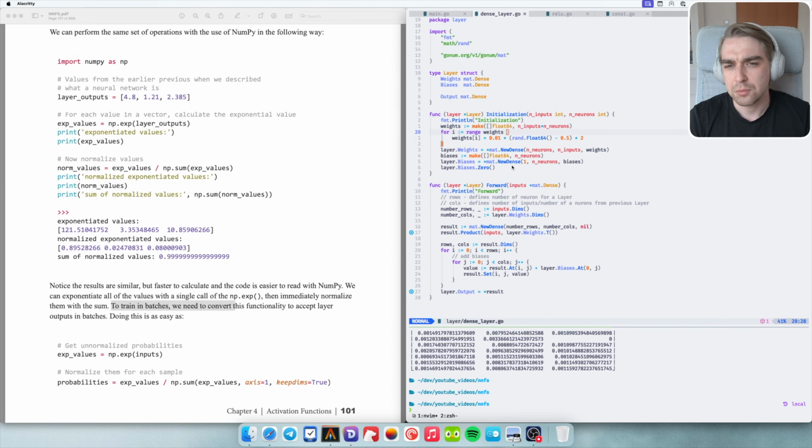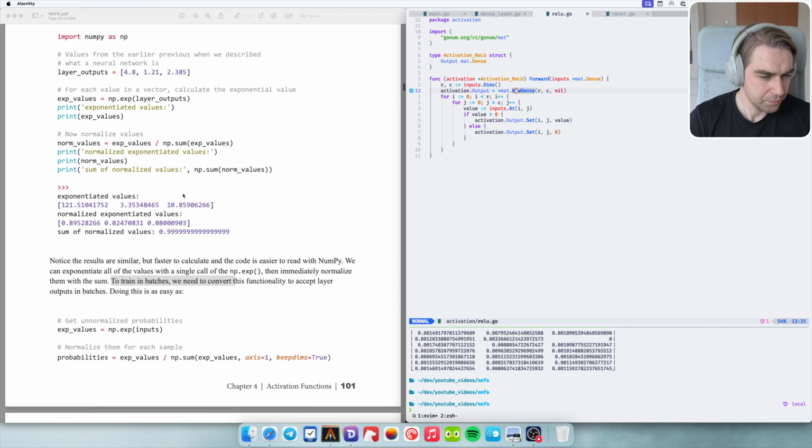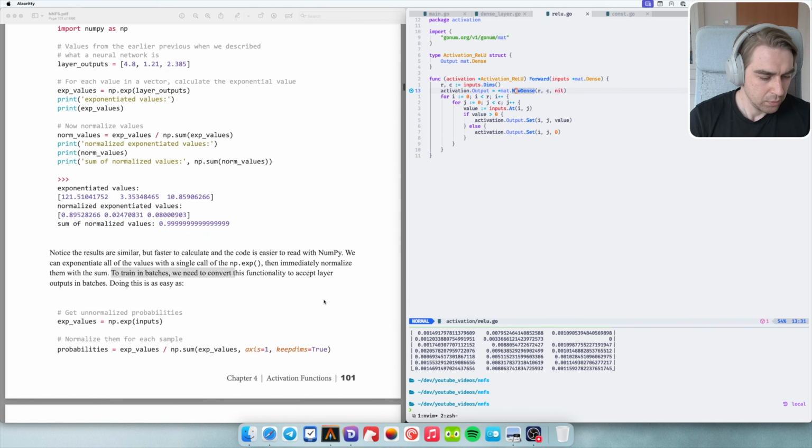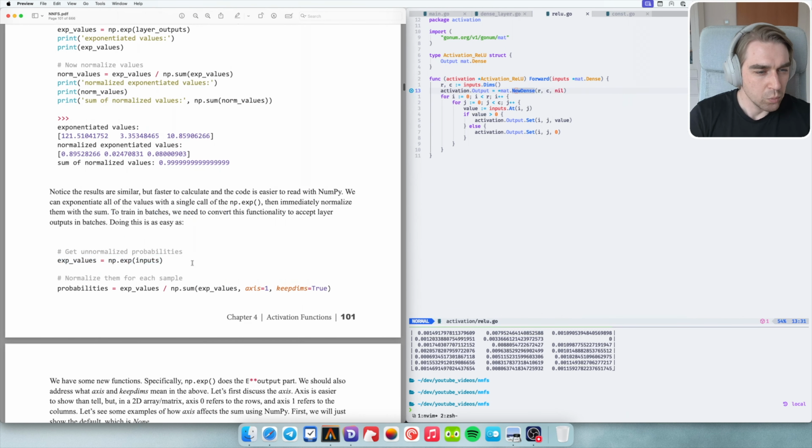It's actually interesting. Maybe I made a mistake here, but no, maybe not. Oh no, here it's just check all of the values, but for this one, because we'll be doing the batching, so we get the exponential value, then we have the probabilities, normalize them for each sample.